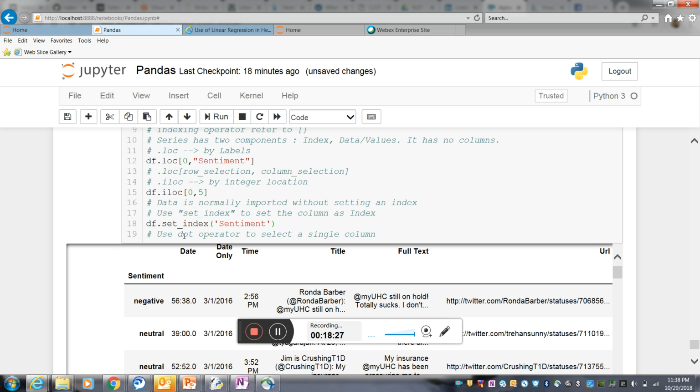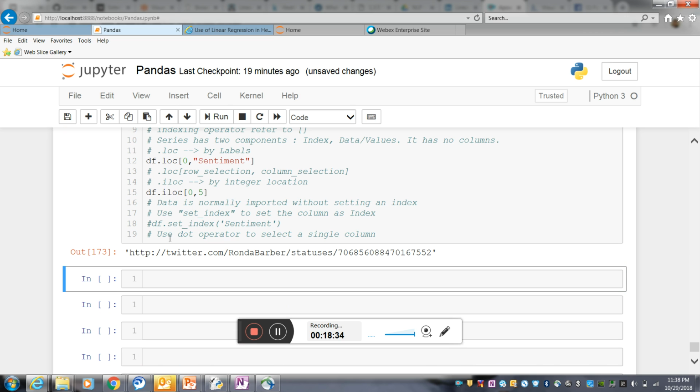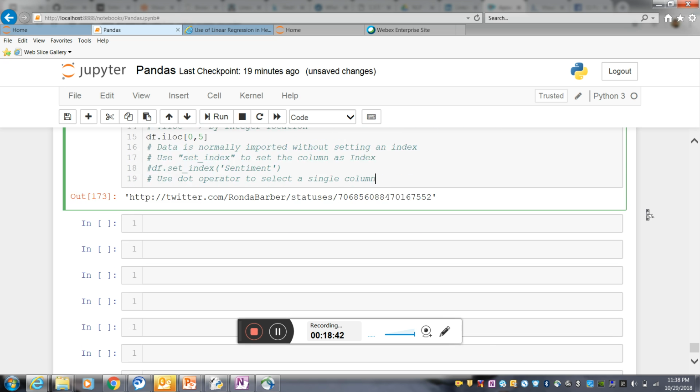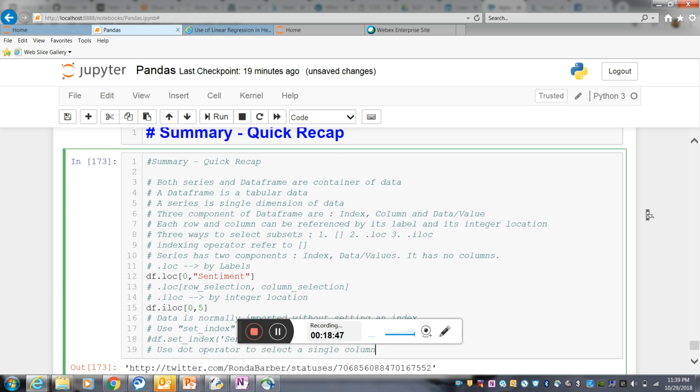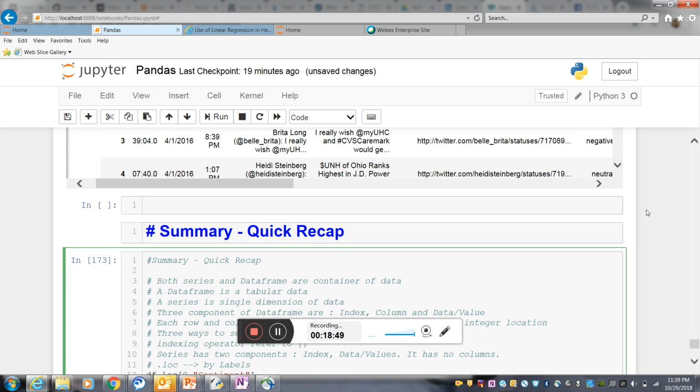Use the dot operator to select a single column. That we have seen. If we need to select any single column, we can use the dot operator as well. So I think we have covered everything in the Pandas data frame.